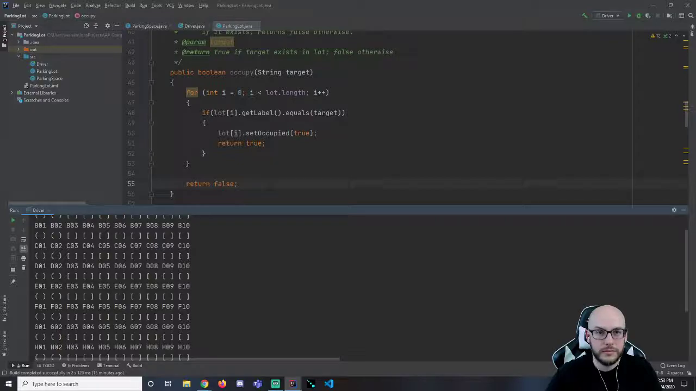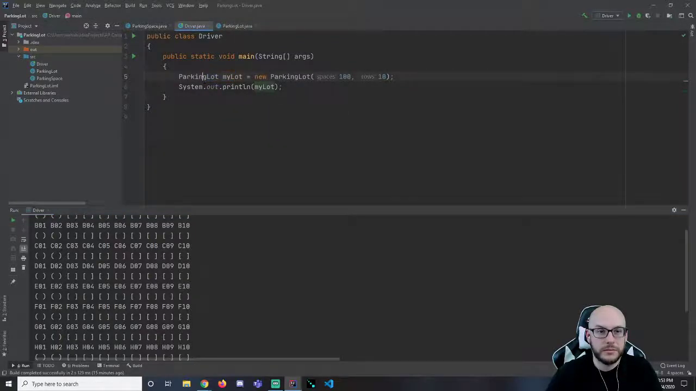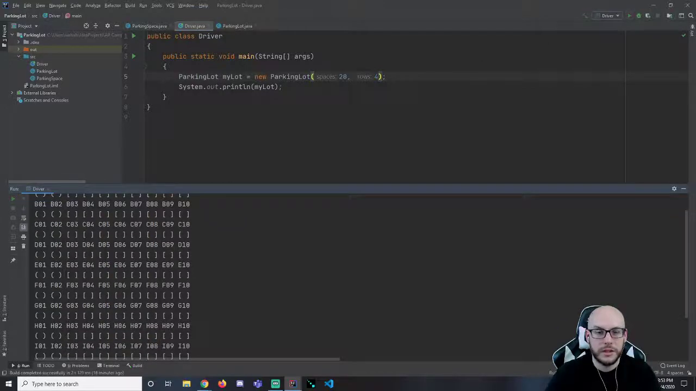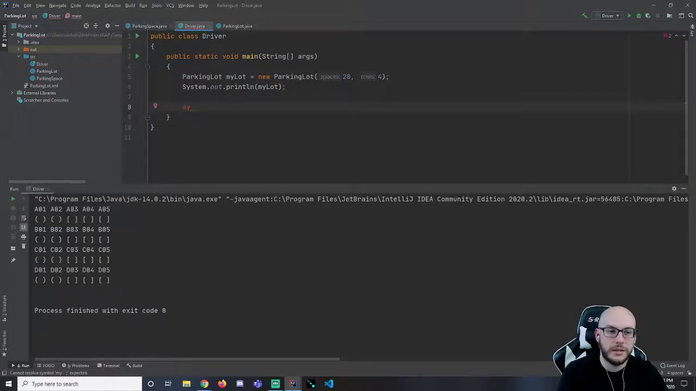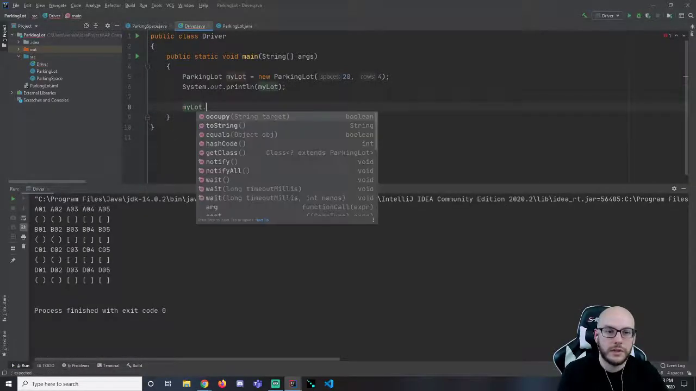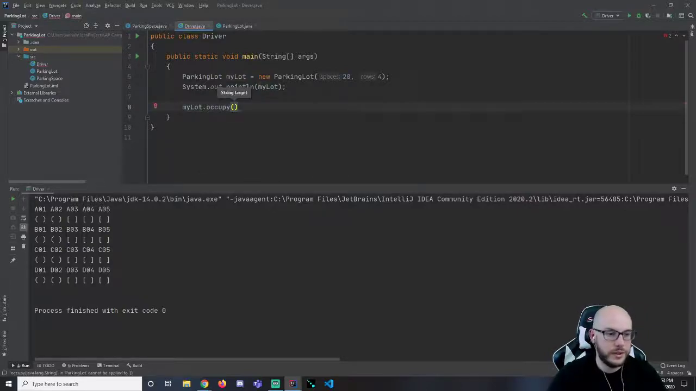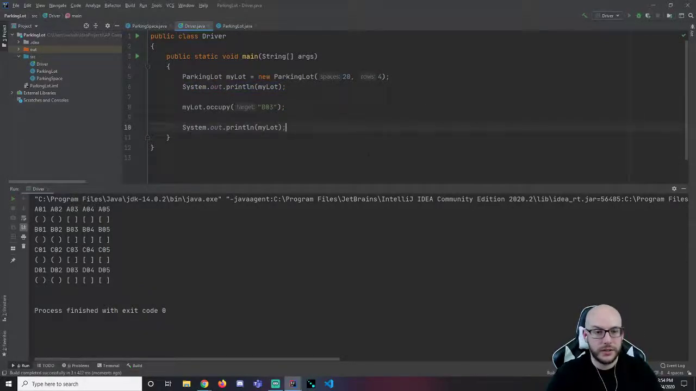Let's try that out. I'm going to flip over to my driver. All right, we've created a parking spot, a parking lot. I'm going to narrow this back down some so that we don't have so much text on the screen. But we can see our parking lot in its initial state. I'm going to take that parking lot, that is my lot, and I want to occupy a spot. Let's say B03. So I'm going to pass in a string B03. I then want to print off my parking lot again to see that change.